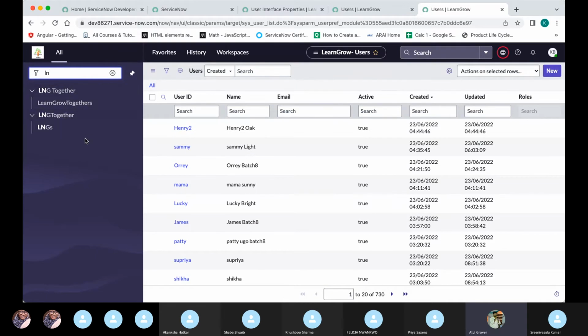Now Akanksha, the last question for the day. Why is the alphabet S coming in the module? LNGS, learn, grow together. You have to identify why the S is coming. Okay, click on this module, learn, grow together. Click on this. Yes.